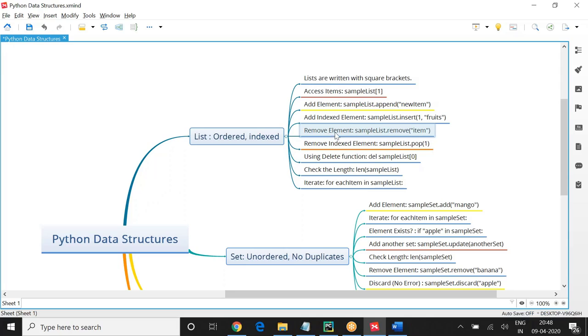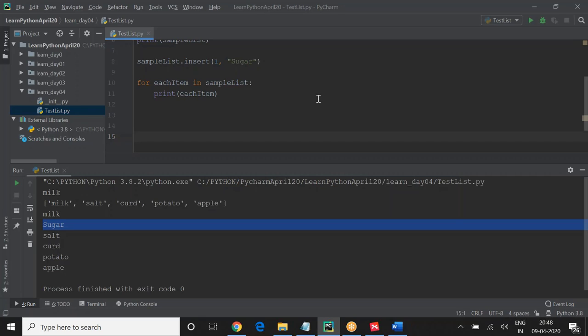Now next one, remove element. Can I remove something? So you have two functions here. One is remove, okay, and specify the item. So which item you want to remove? So sample list dot remove, and then you provide, like, I don't want curd. Okay, so you can do that.